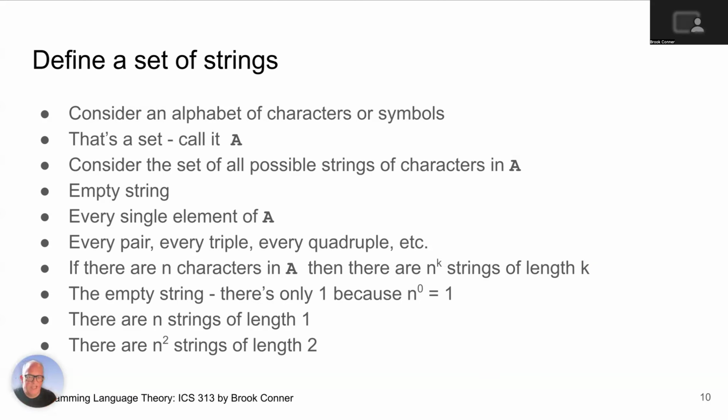If we have n different characters in A, then for a length k, there are n to the k strings of exactly that length. This is easy to see with the empty string. There's only one because n to the 0 is 1. It's easy to see with length 1 because there's n single character strings. And similarly, it's easy to see with strings of length 2. There's n squared strings of length 2, and so on and so forth for any particular fixed length that you want.